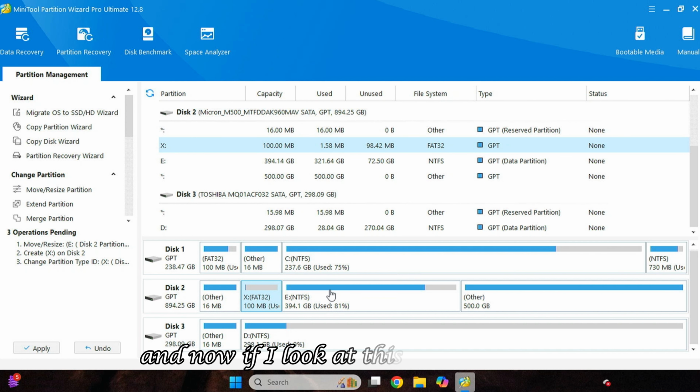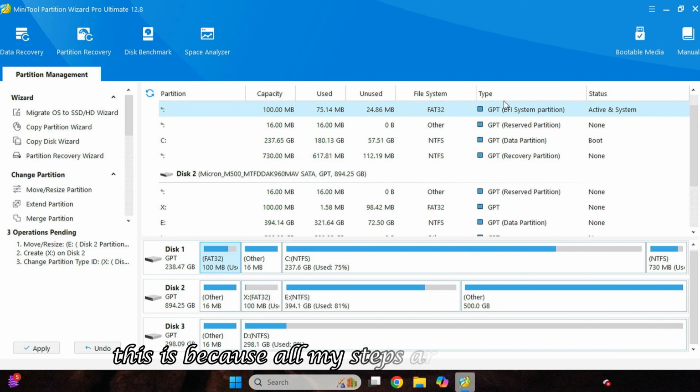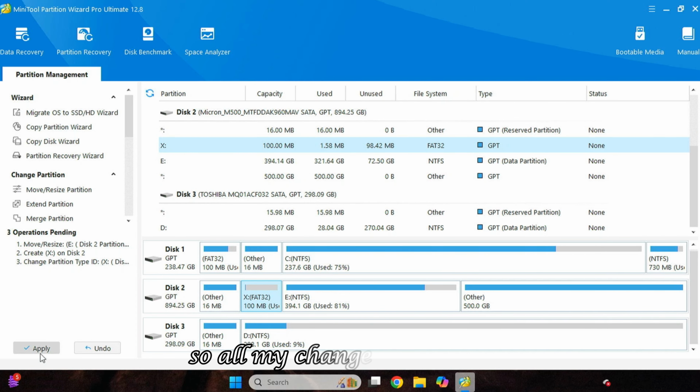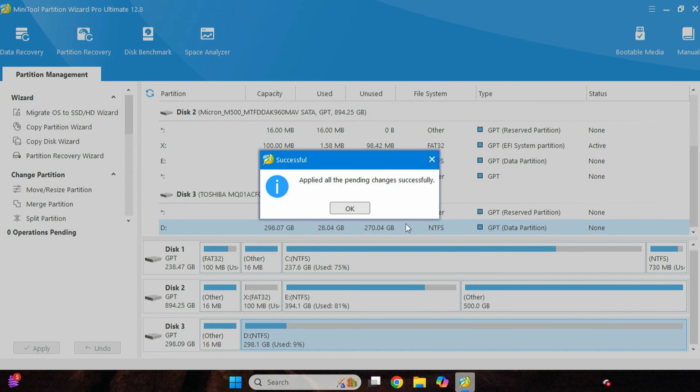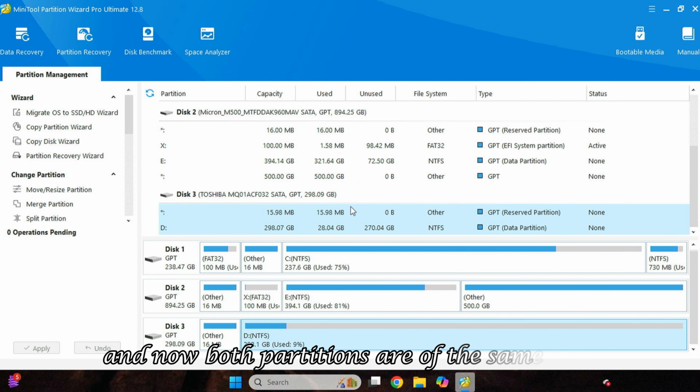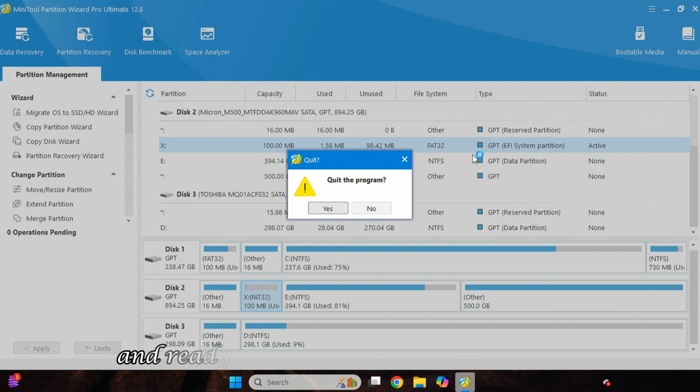And now if I look at this new partition, it is still a GPT partition, but Windows shows EFI written on it. This is because all my steps are still pending. So I will click Apply here so all my changes are applied. And now both partitions are of the same type, which means our EFI partition is okay and ready to use.